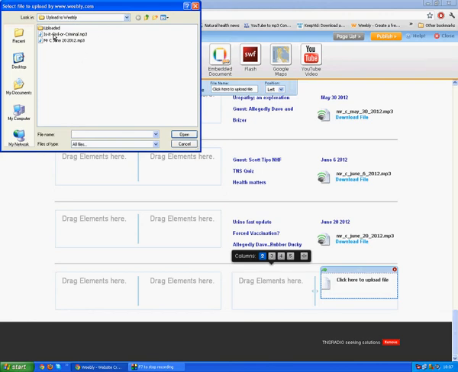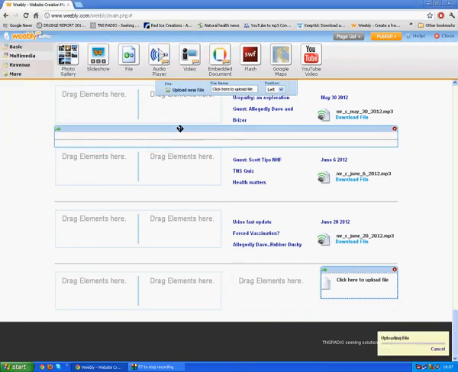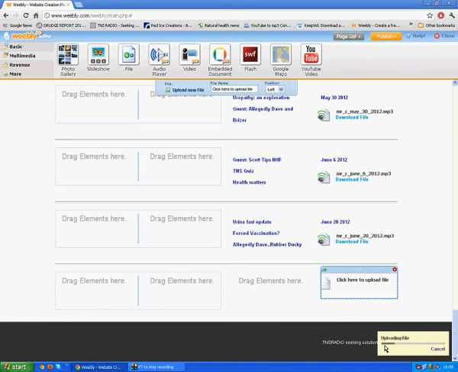So select your file, click open, or just double click, and as you can see down here, it's uploading the file. Now the file size can only be a maximum of 100 megabytes if you haven't reduced your bit rate to 32 kilobits. You're going to get a message flash on the screen that the file's too big.